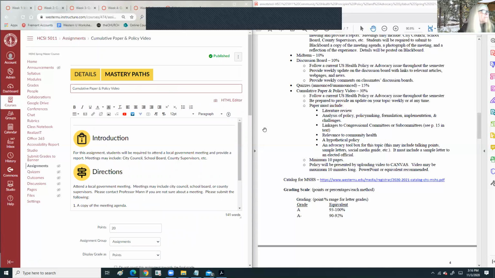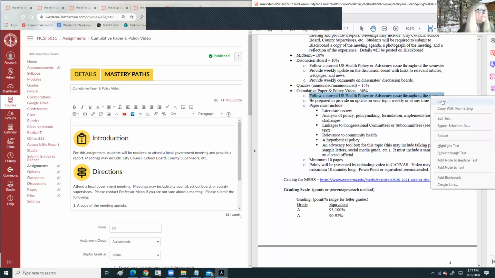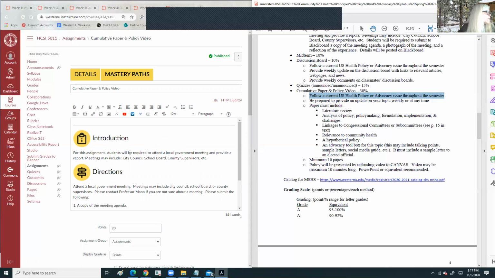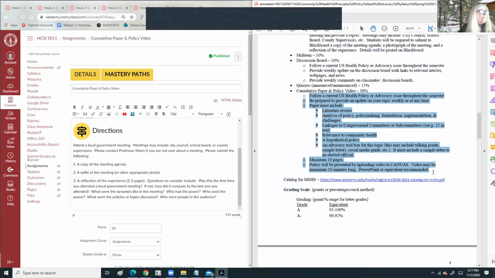Okay, so this will be following a current health policy. Oh wait, no. It looks kind of like this is a continuation of that other thing. So we will actually paste that there. And then we're going to take these directions and we're going to copy them. And I'm going to pause.